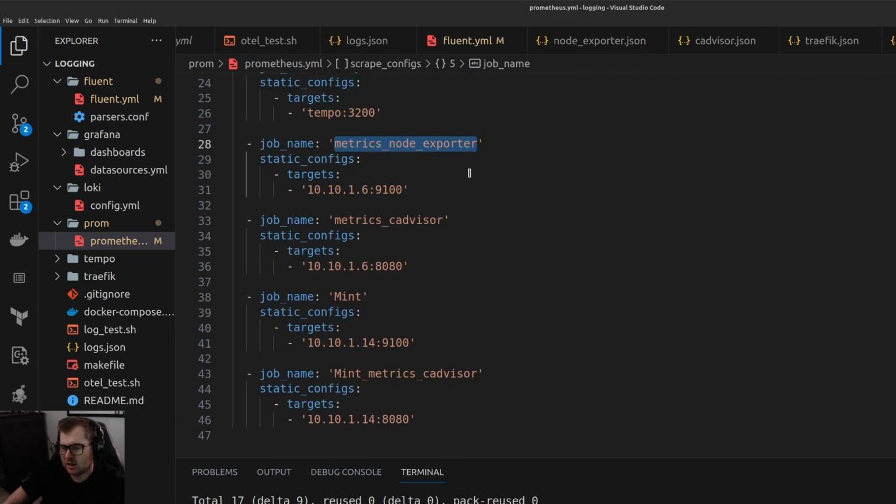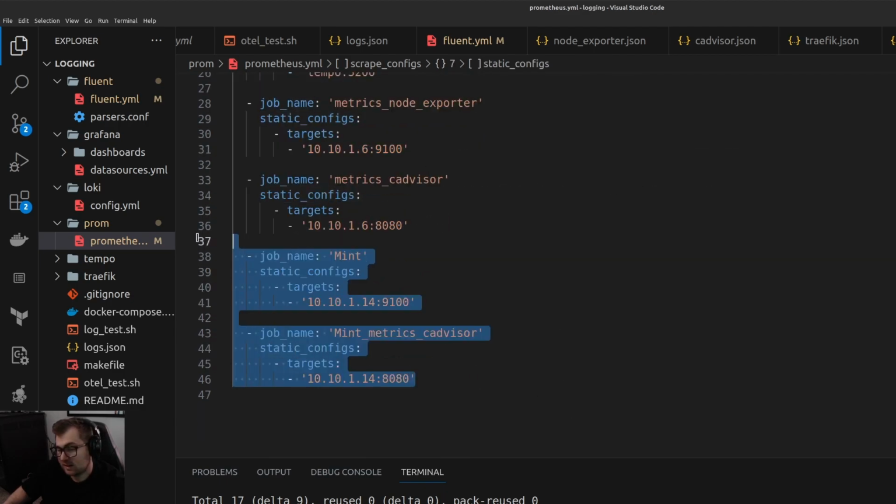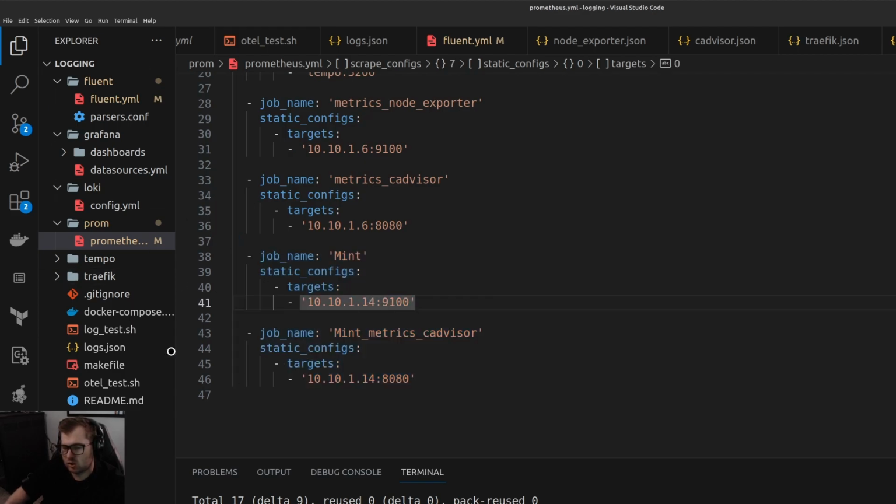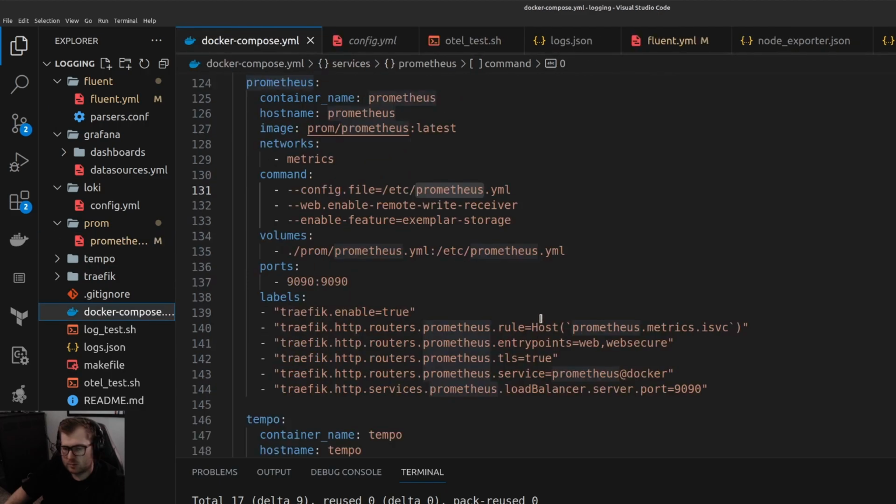So I did the metrics, the node exporter, and then cAdvisor. And then also I did it on my personal machine. So when we get there, you can just copy and paste those and deploy them on your machine, and then just put your IP address in, and it should pick them up. So let's move on to the next one.